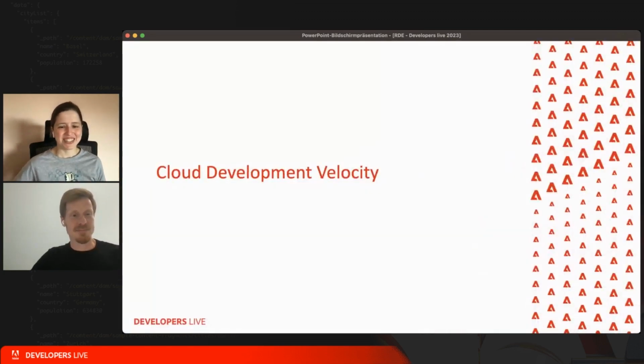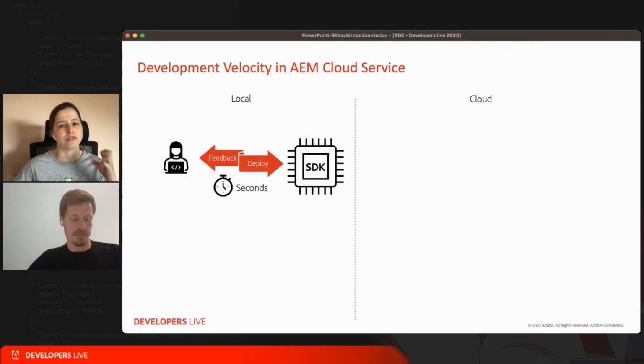Thank you, Karl. So during this talk, we are going to talk about Adobe Experience Manager in the cloud, also known as AEM as a Cloud Service. We're going to present what kind of environments we have and what we did in order to improve the developer experience in the cloud. So we can start talking about the local SDK and how developers use it.